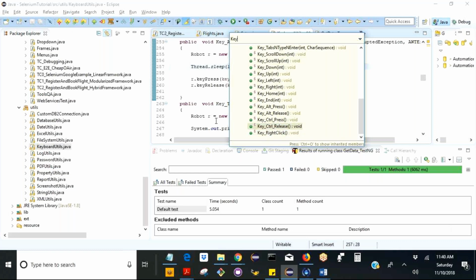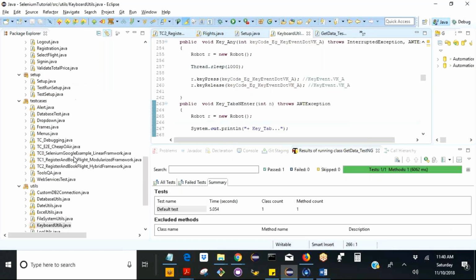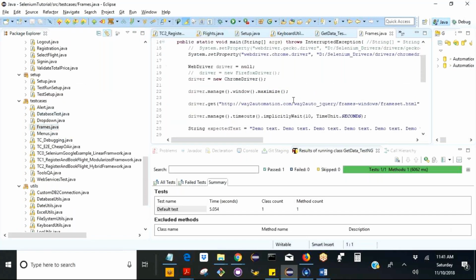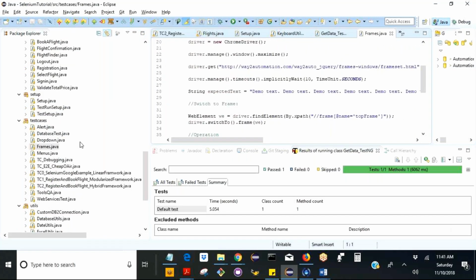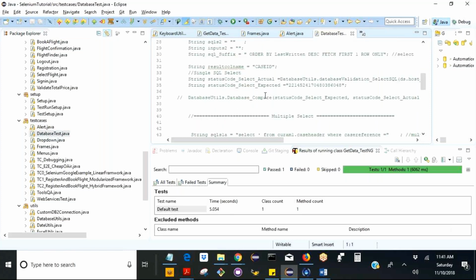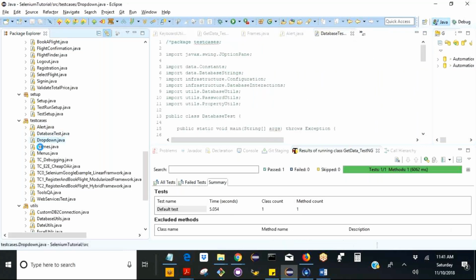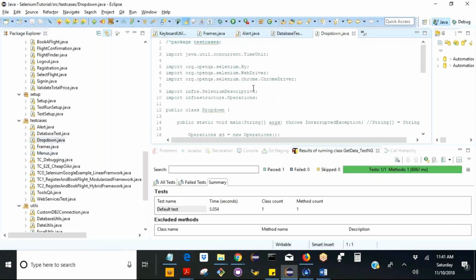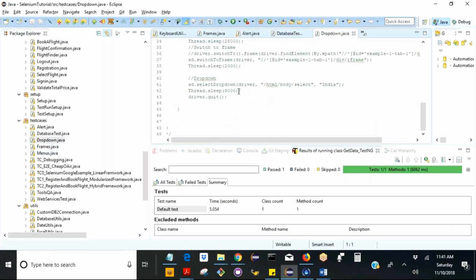Let me quickly show you one. Here you can try these test cases also. This consists of different items, I mean objects on the application. Alerts, and a database test you can try, provided you set up the database on your machine. Drop down we already know. I don't think we need a separate test for drop down, because we have already seen it.